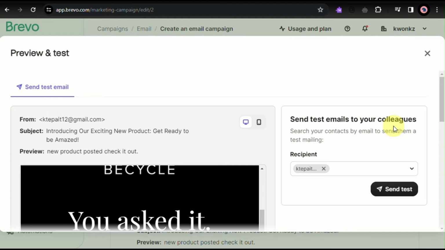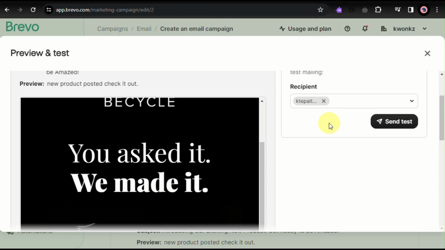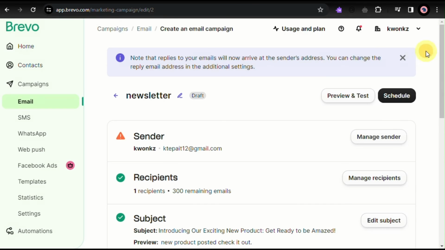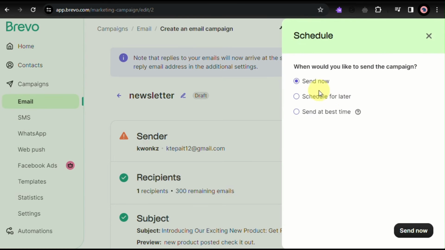Once you have received the email about the preview and test that we've done, you can go ahead and schedule the newsletter or the campaign that you will be doing on your Brevo account. So you can click on the exit button on the upper right corner of the screen, and then you can go ahead and click schedule as well. And you'll be routed into this page.